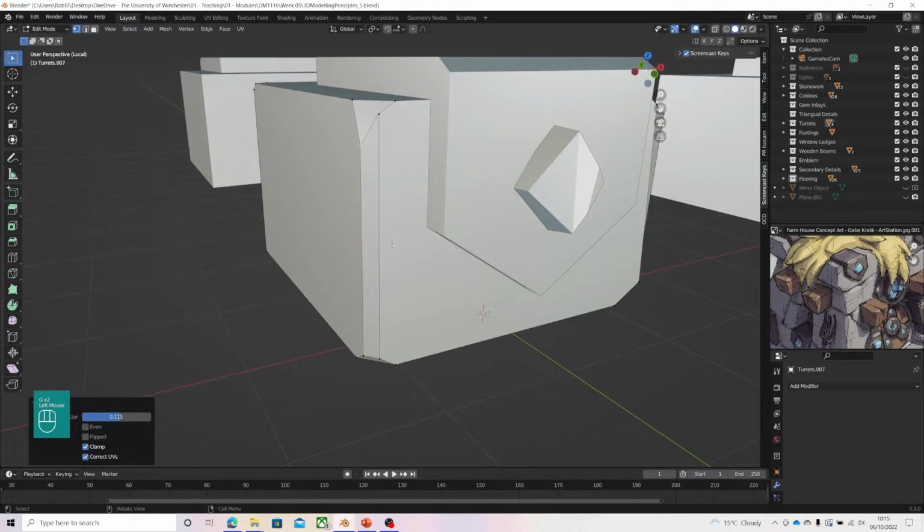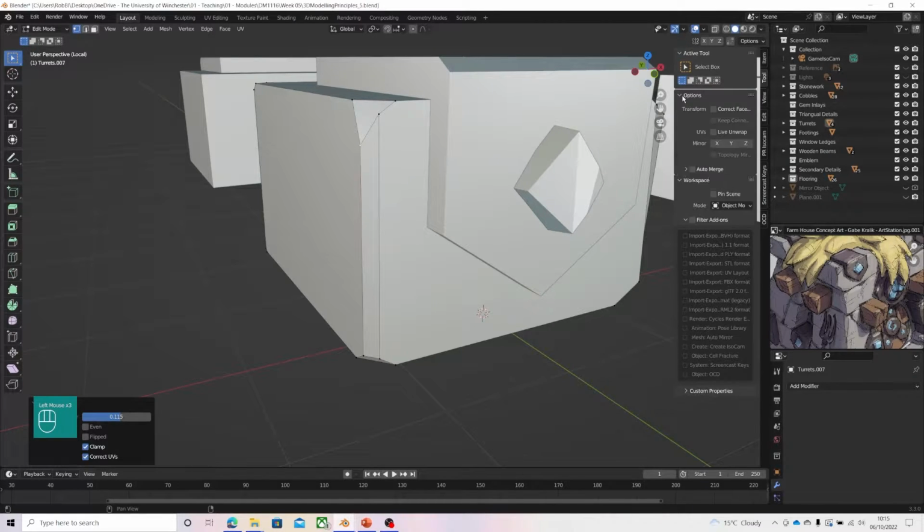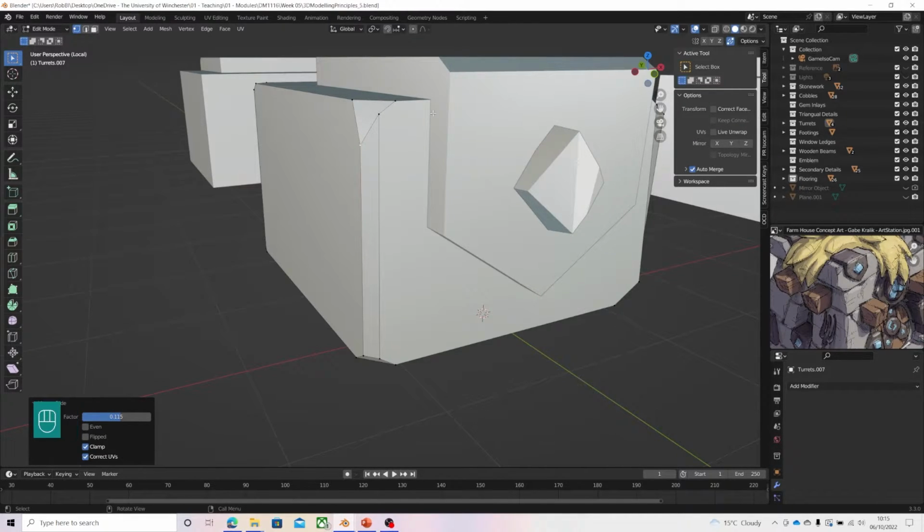Another thing that you can do, if you turn on, I think it's going to be in one of these here, auto merge in the options settings. We can have auto merge turned on so that when vertices get close enough to each other, they will merge into one. And we can also turn on snapping and have that set to vertex.